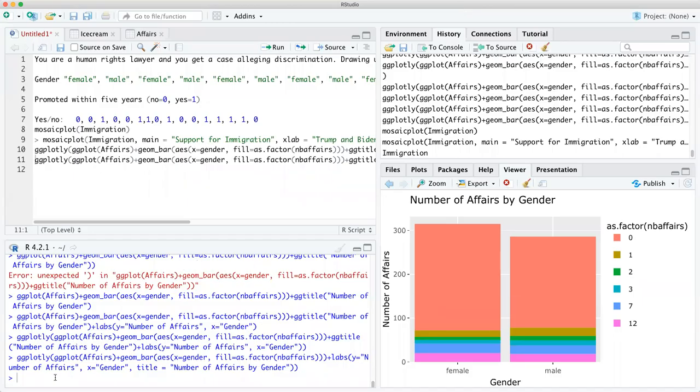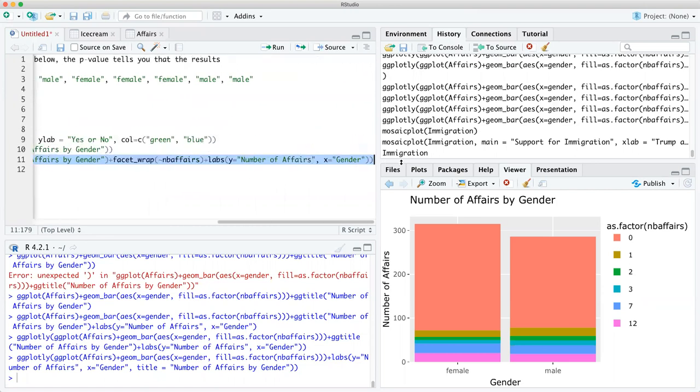Now, if you are super, what would it be? Ambitious or creative or something like that. I figured out another bar chart that we're going to just jump right into.